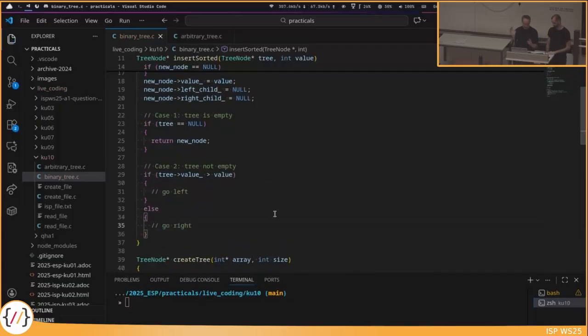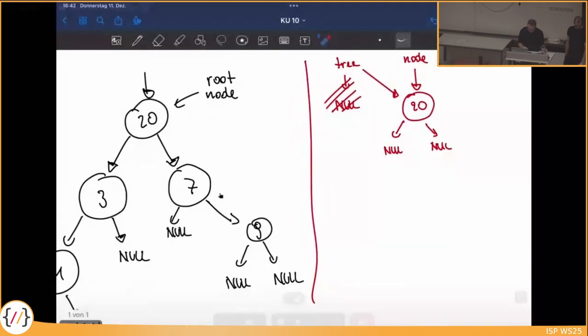So if they're equal, I also go to the right, maybe. So the tree here is the root node. But I cannot do this just for the tree, because maybe the tree is larger and there is some longer path. So maybe switch to the example back.